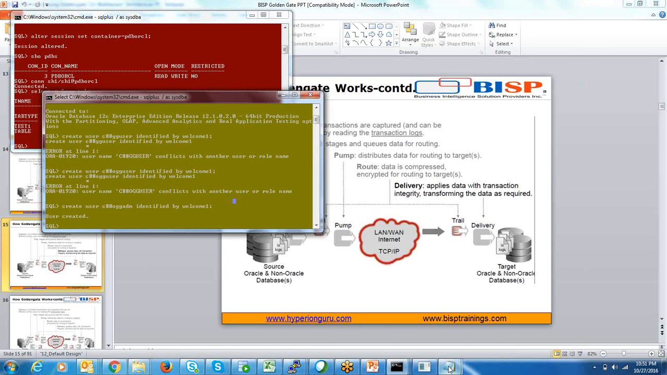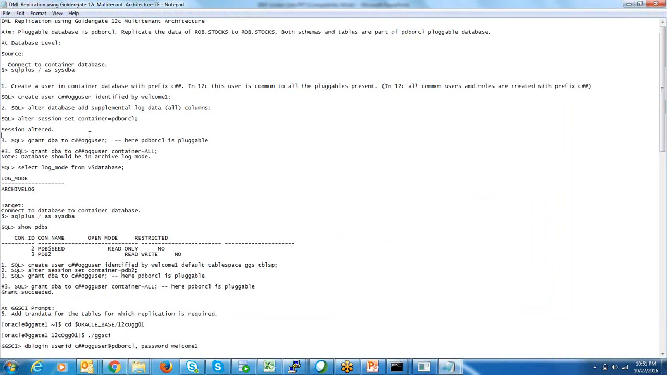Grant DBA to c##gg user. Now what will happen if I fire this command? This will give DBA privilege to c##gg user only to the container database, but not the pluggable database. So if I need to give DBA to all, then I need to give container equal to all. Now the c## user has a DBA privilege inside all the pluggables and the container database.